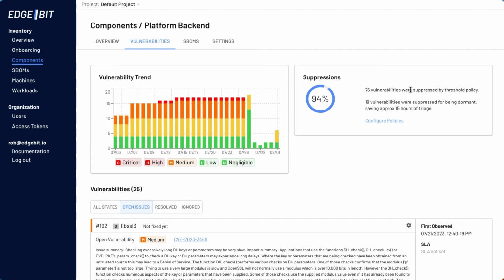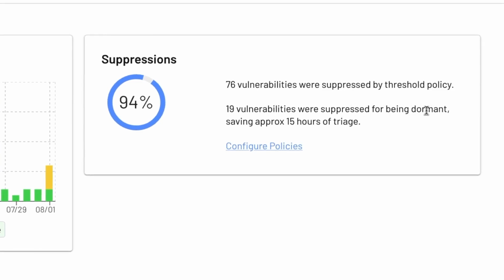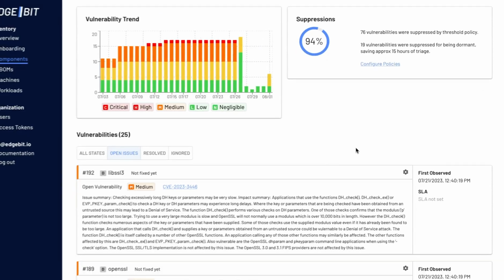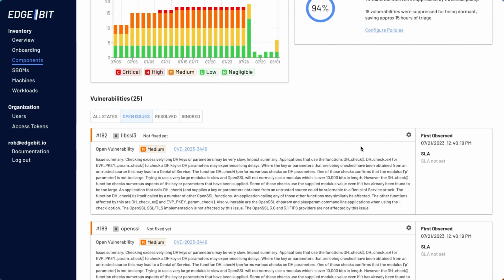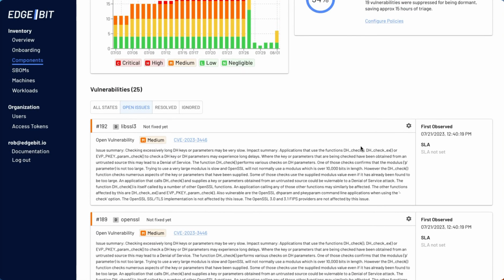And then another set of them has actually been suppressed for being dormant. This means this code is not actually running, and so the minutes that it takes to triage each one of these is now saved. So approximately 15 hours, if you look at the average stats for remediating a vulnerability, were saved by lowering the severity of these 19 vulnerabilities. And you can see this in the open list here. We've got a number of mediums, but no highs and criticals because we've taken care of them, or they've been suppressed for not being able to run.